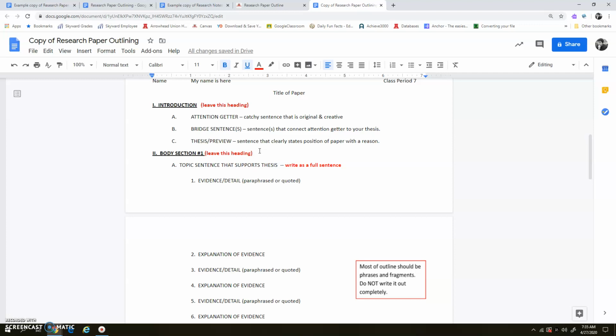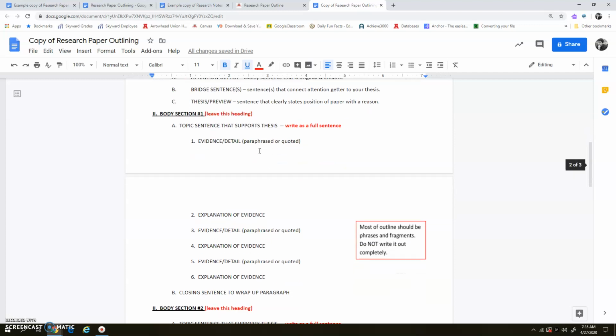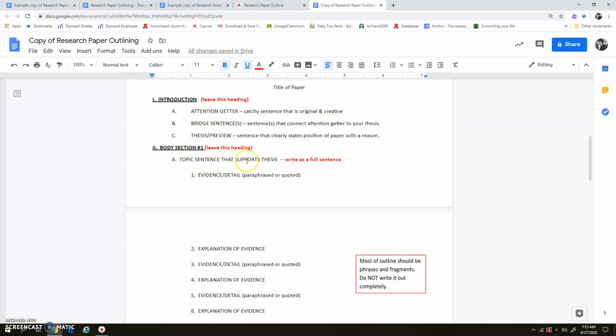Okay? So, body paragraphs. You'll notice that each body paragraph has the same formula, a topic sentence that supports the thesis. Okay? So, now this part is something that is important. You need to remember that all of your body paragraphs should be reflecting on your thesis, okay? Your main claim. How does this topic, how does this idea, how is it supported throughout your whole paper, okay?